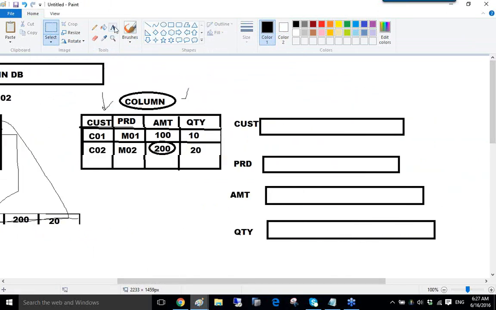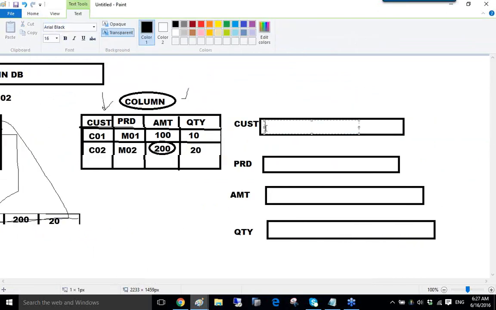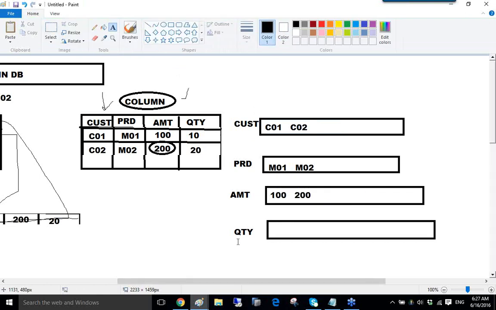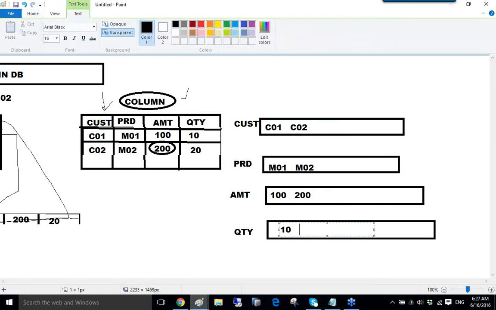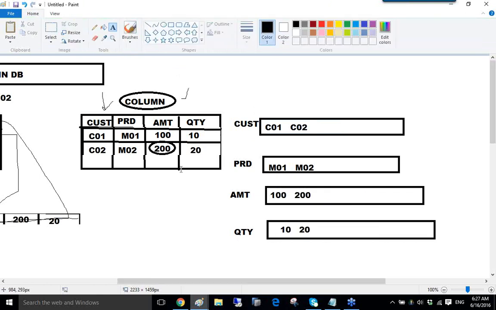So what is customer's data? It is C01, C02. Product is M01, M02. Amount is 100, 200. Quantity is 10 and 20. Now like that, it may be 4 columns or 400 columns. But for each column, there is a separate file.